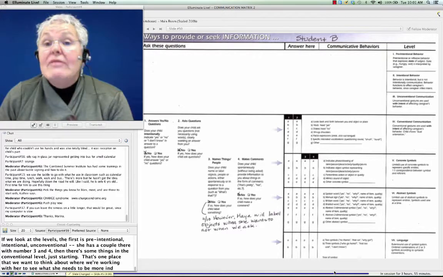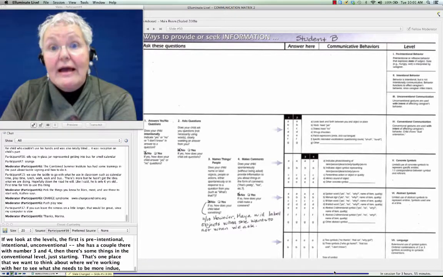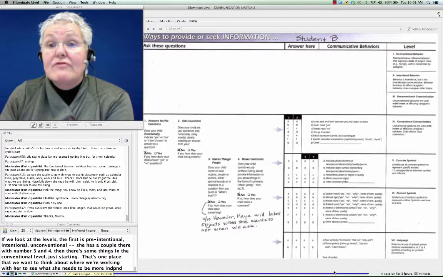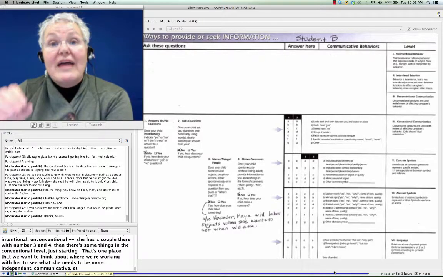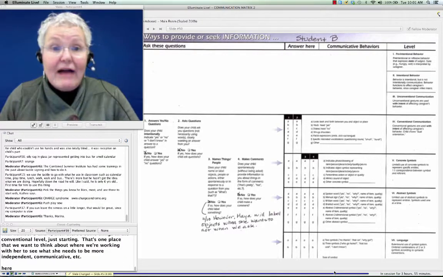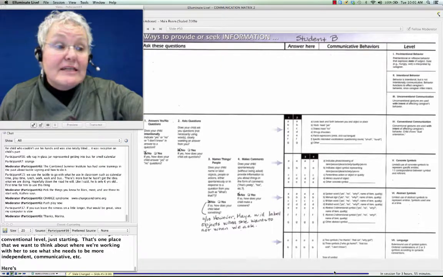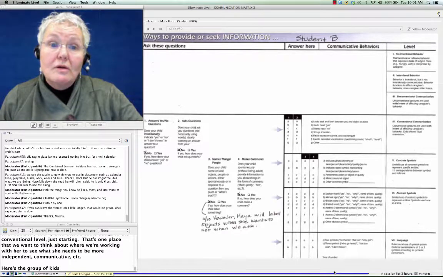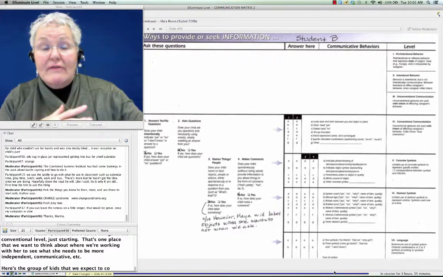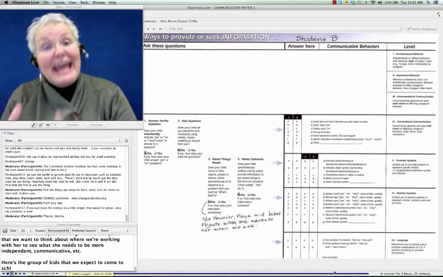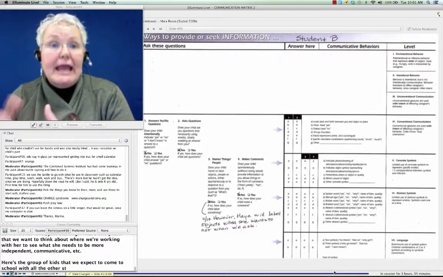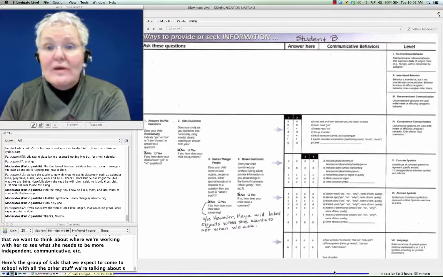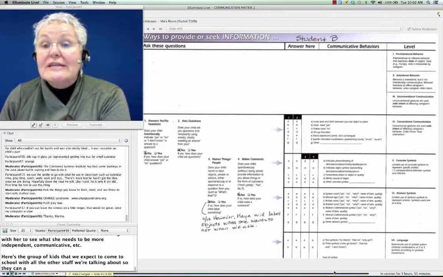And then this is the fourth area, ways to provide or seek information. I reminded you that that's that whole group of things that we expect kids to come to school with, so that they can ask for, seek, and provide information when asked questions by people. And you can see that this is all no.